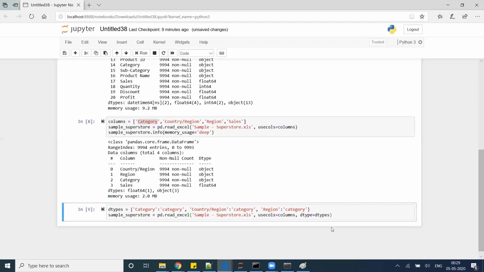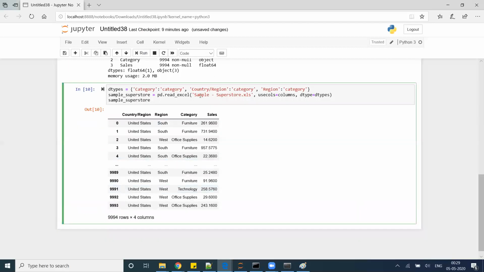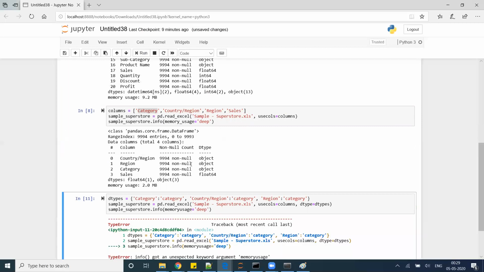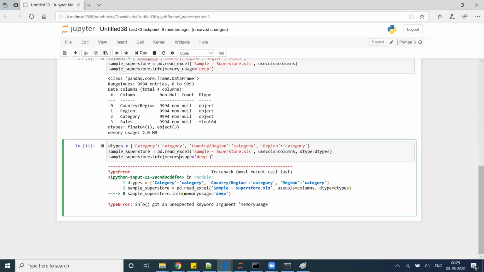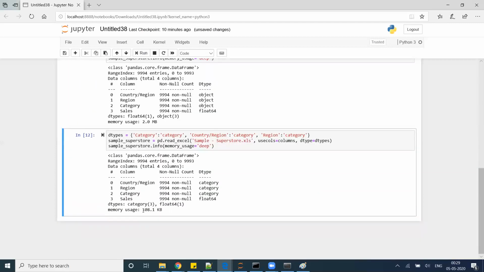If I execute, my data is there, sample_superstore, perfect. But if I check the info and the memory usage, memory_usage equal to deep, and execute, you can see that the size is 108.1 KB. So by reading these three columns as the category data type, you can further reduce the data frame size to 108.1 KB. Keep in mind that the category data type will only reduce memory usage if you have a small number of categories relative to the number of rows in the data. I hope this makes sense.